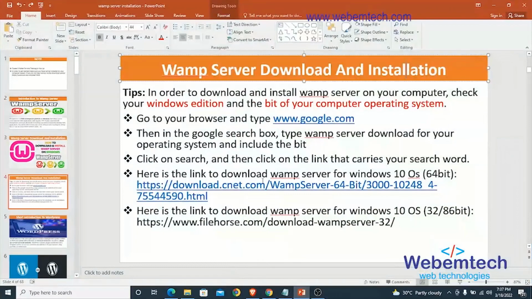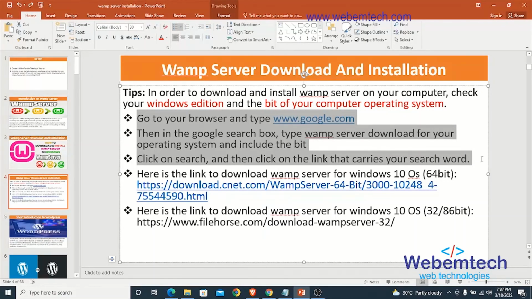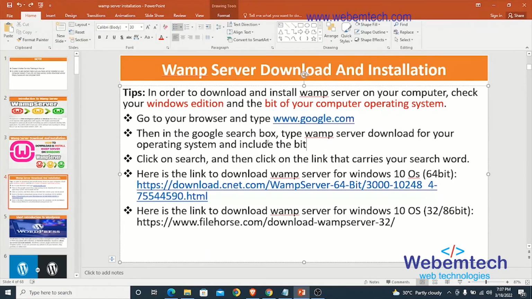Right here we have an additional note. It says here is the link to download Wamp server for Windows 10 64-bit. Then here is the link to download Wamp server for Windows 10 32-bit operating system. So if you have trouble downloading your Wamp server using the method specified here, you can send me a message and I'll help you through that process.